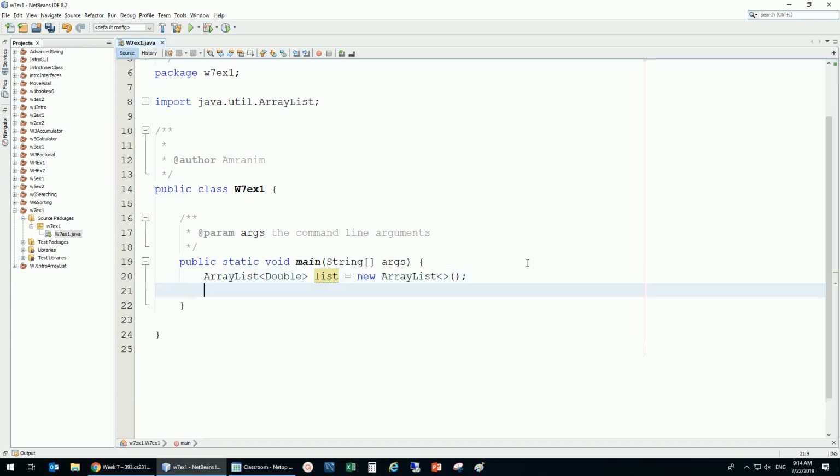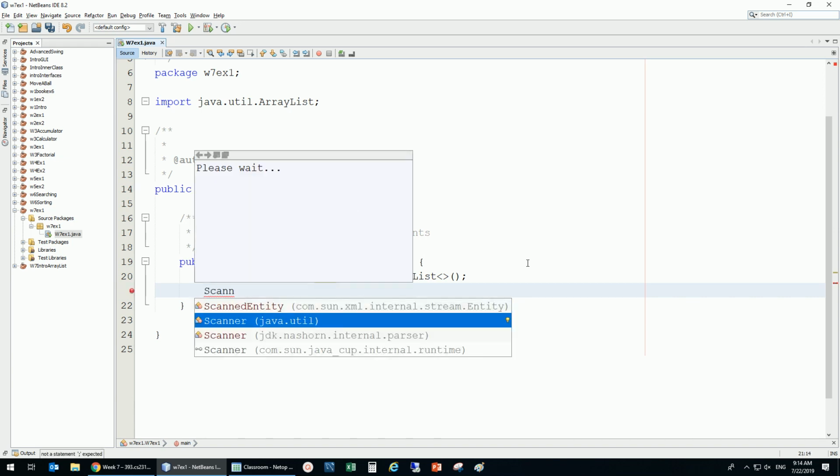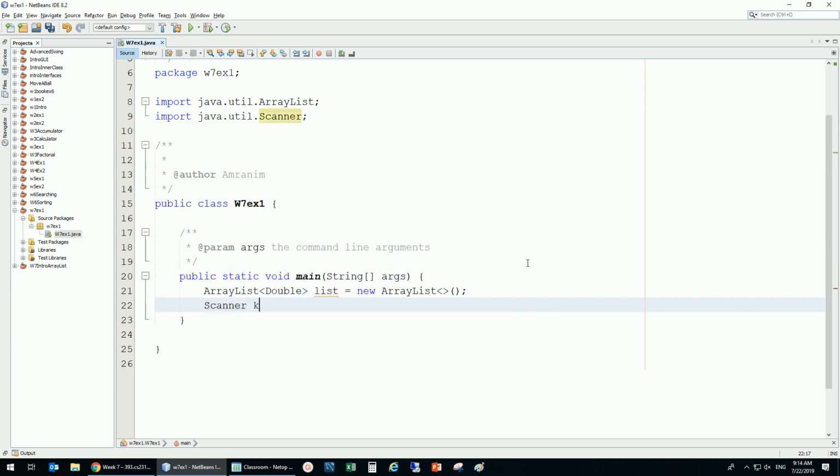Now I need to have the user give me those numbers, so I'm going to use the Scanner, kb equal new Scanner(System.in).